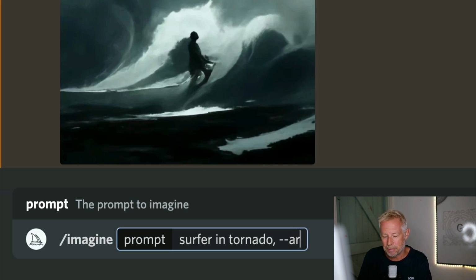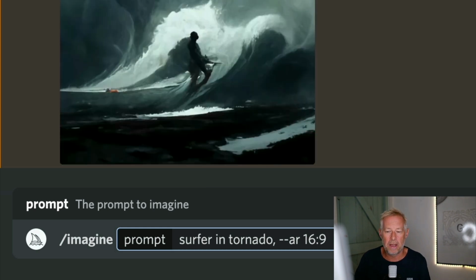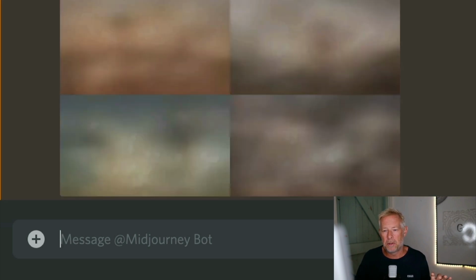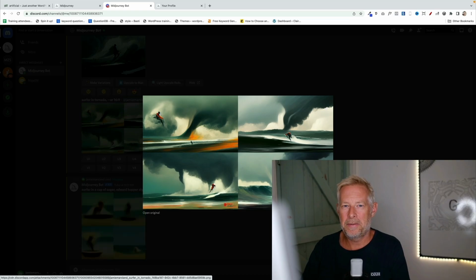--ar, which means aspect ratio, and then you can go 6:9, and that's the aspect ratio, because otherwise they're just going to be square. And 6:9 is going to be a good ratio for you if you're using them on your website. And here's the finished result for my surfer in a tornado. You can then download them to your computer to use on your websites.